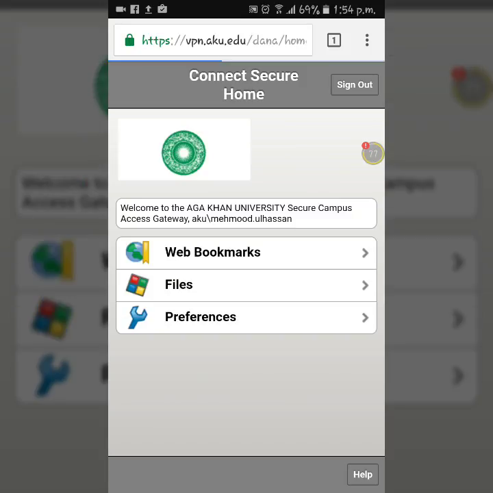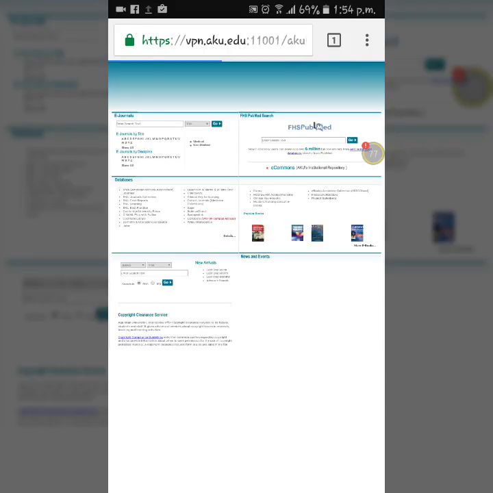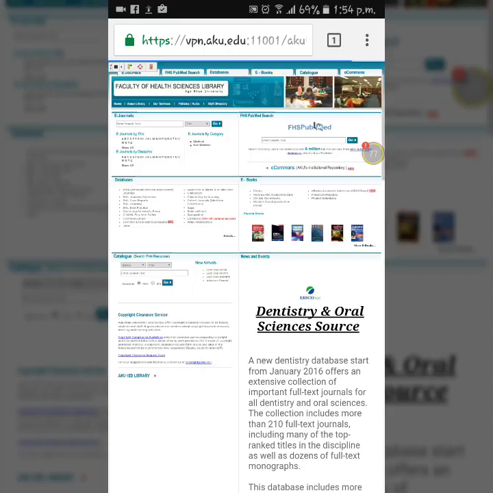vpn.aku.edu. When you log in to your address, then it comes to Word, then click on the web bookmark and then go into FHS Library e-resources. When you click it, then it will open the window of our whole library page.